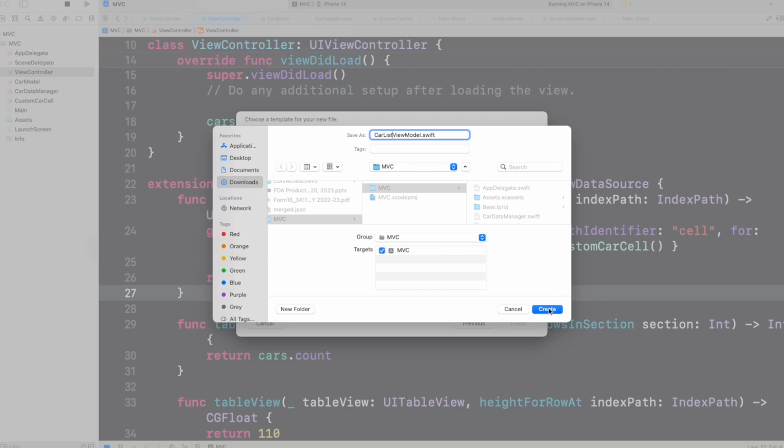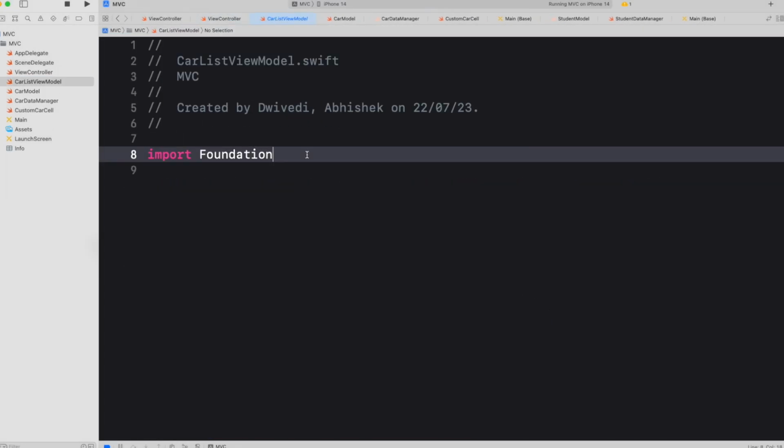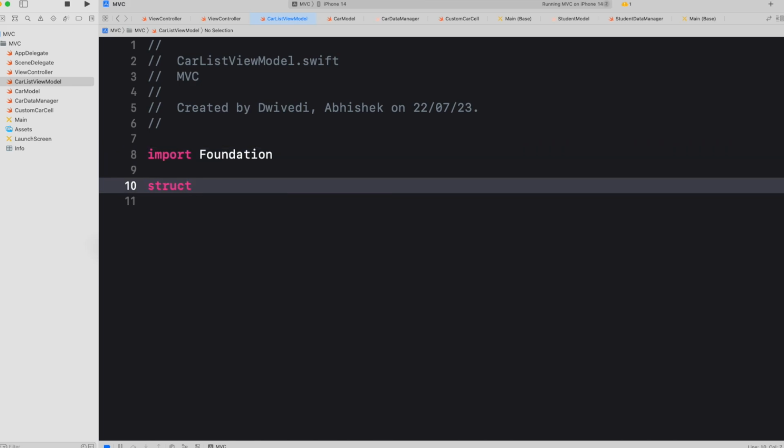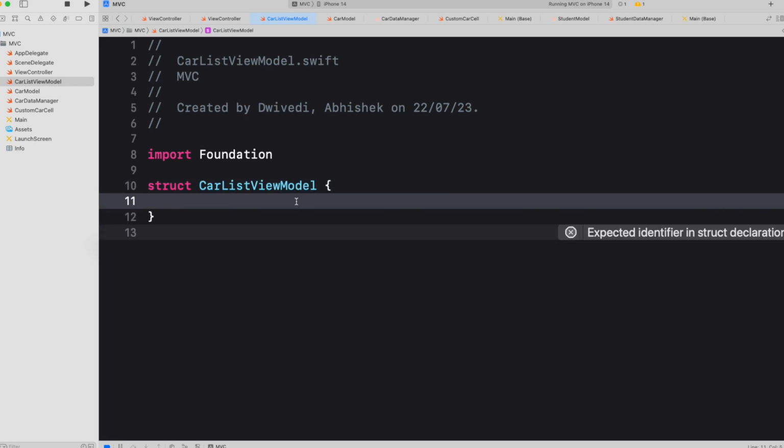Why am I saying car list view model? Because there will be a car detail screen as well, and even that will need a view model. So I can't really say just car view model, that will create confusion. So car list view model, car detail view model, like that we will go. I am doing the view model part for car list. You will do the view model part for car details, on similar lines.